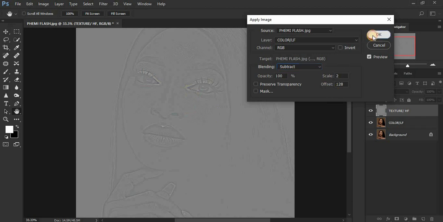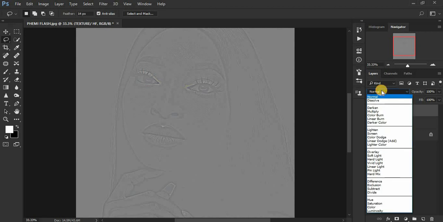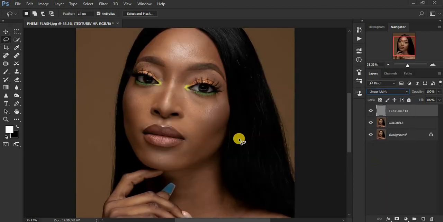So click OK. When you click OK, you have to first of all change the blending option of this layer so that we can get back the initial image the way it was before. And the blending option that brings that back, you just come right here to the blending option where you see normal, and click on linear light. So when you click on linear light, you'll get back the way your image initially was before.